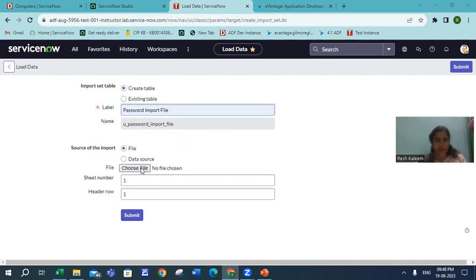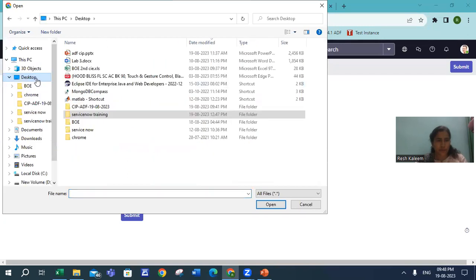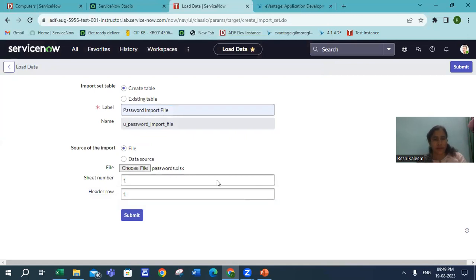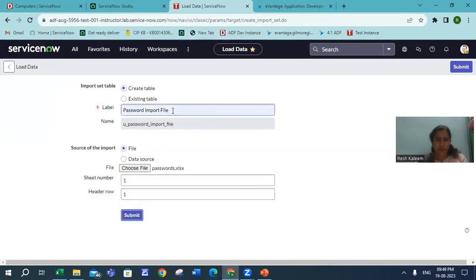Click on choose. Go to the particular location where we have that file. I'll go here, developer, where I have saved the password file. It is open. Then submit. This file already exists, so I'll just change it to password import file 1. Yes, submit.